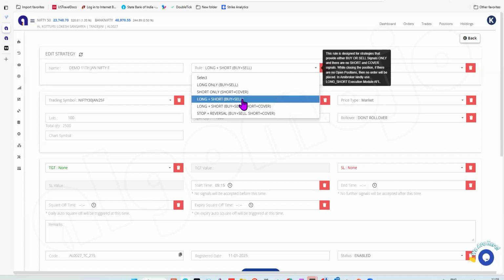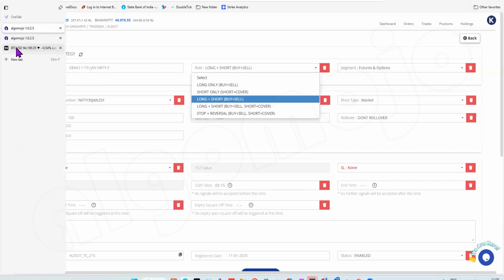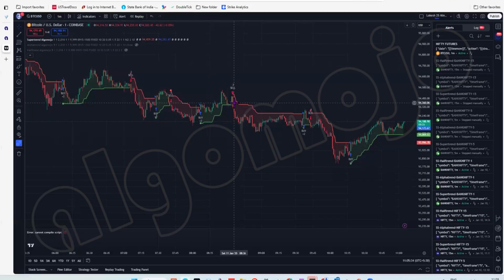So if you use long plus short, as you can see here, buy and sell. You will get the details about each of these rules as a pop-up, like you can see what it can do for you. It is highlighted there. So accordingly, based on the strategy that you're running and what kind of trades happen, select the relevant rule, which is most important.